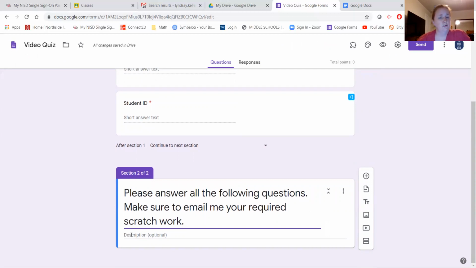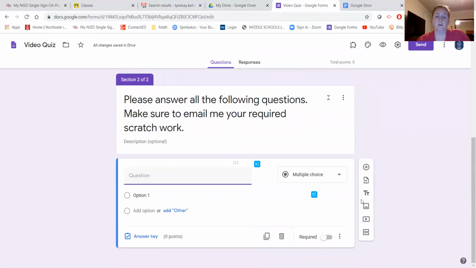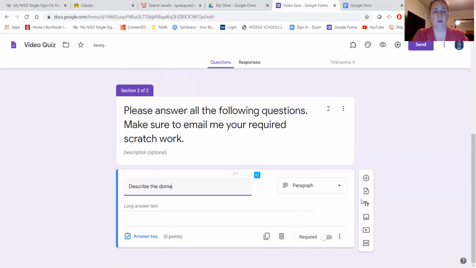Again, notice here it says the word description. That is optional. This is just where I have my instructions to the kids that I want them to pay attention to. So I'm going to add my first question. Again, I'm not going to number it because I want it to randomize. But if you don't want it to randomize the order, then you could put in number 1 and then your question. I'm going to put in just a couple of sample questions so that you can see the different kinds of things that you can do with these. So let's say the first one: describe the domain and range of the following function.